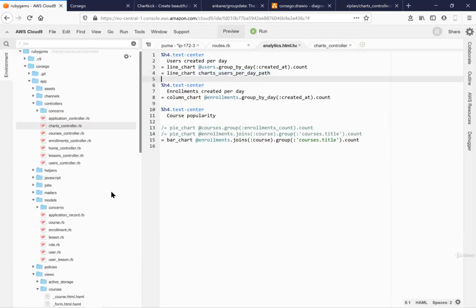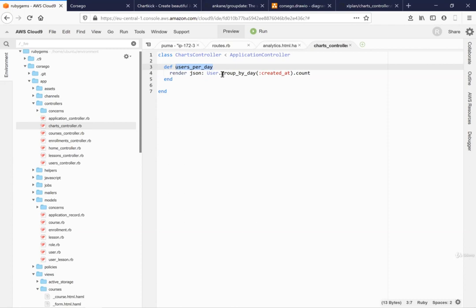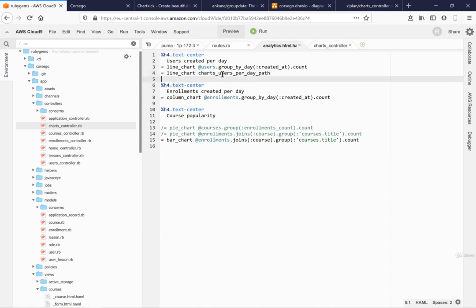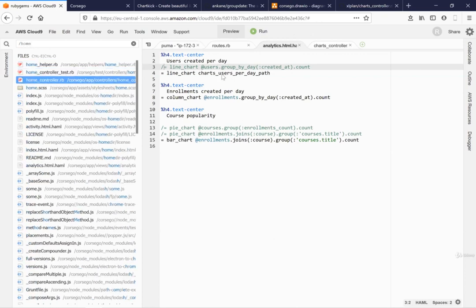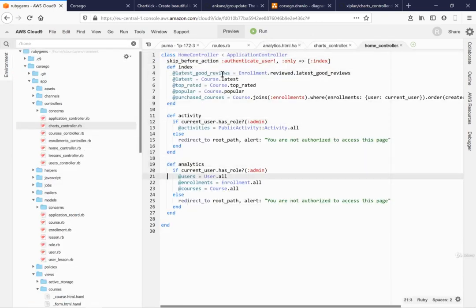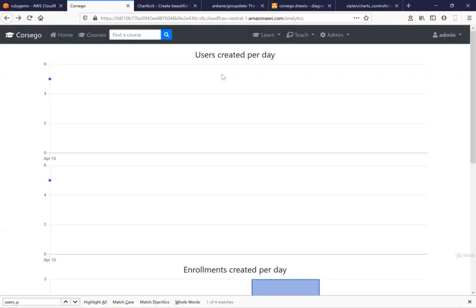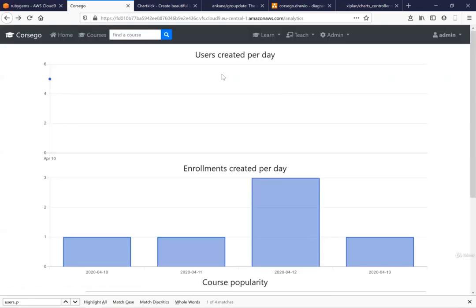Now, the difference between these two methods is that the charts users per day path will be loaded only when this action is loaded as JSON. So this is going to be even faster for running our application. Now we will comment this and hide it from the home controller. So we are not getting all the users anymore. And it works. Now let's do the same for our enrollments.